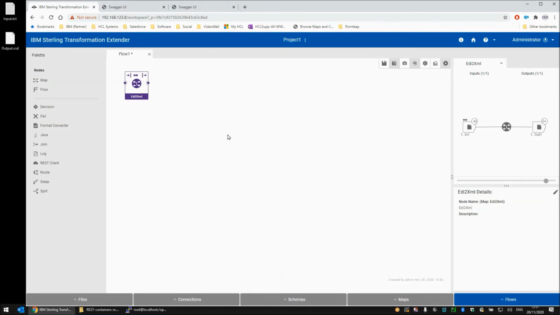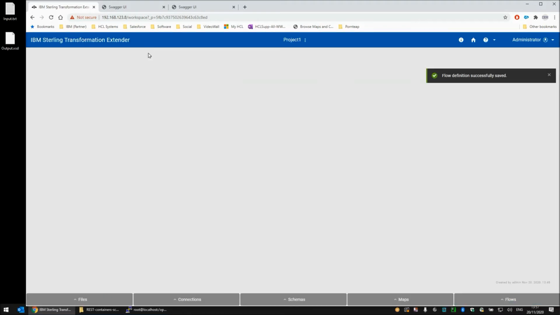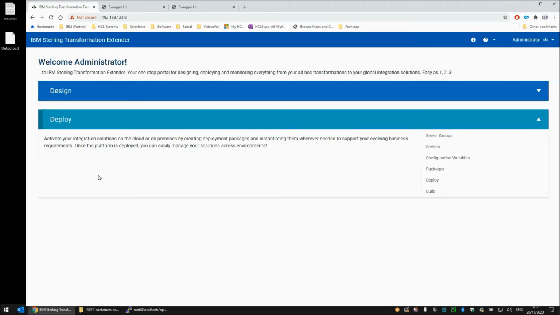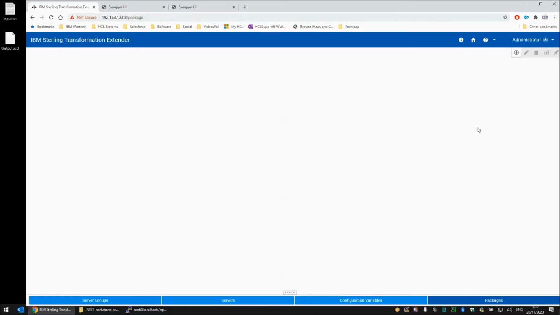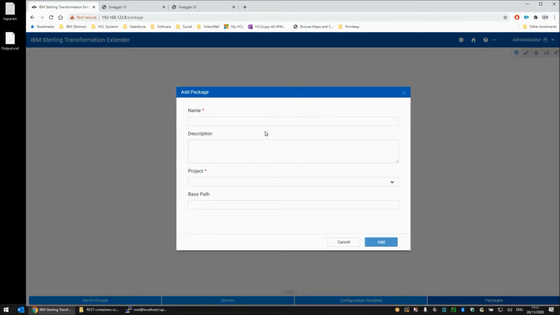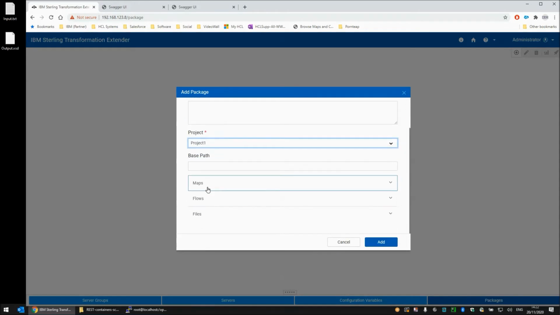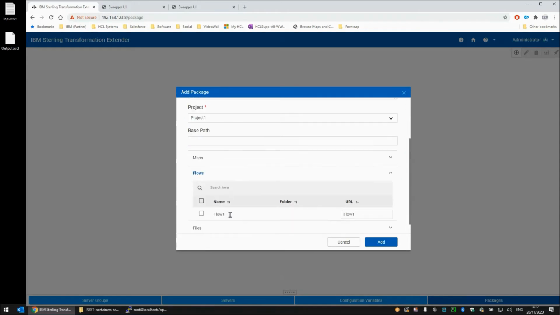Okay, I think that's my flow complete and ready to be added to a package. So we will save this and close, and then add to a package. To create the package, let's go to the home, click on the deploy area and click on packages. We'll click plus to create a new package. We'll be creating a package called package 1. We'll be taking files from project 1, and from there we will be taking the flow called flow 1.